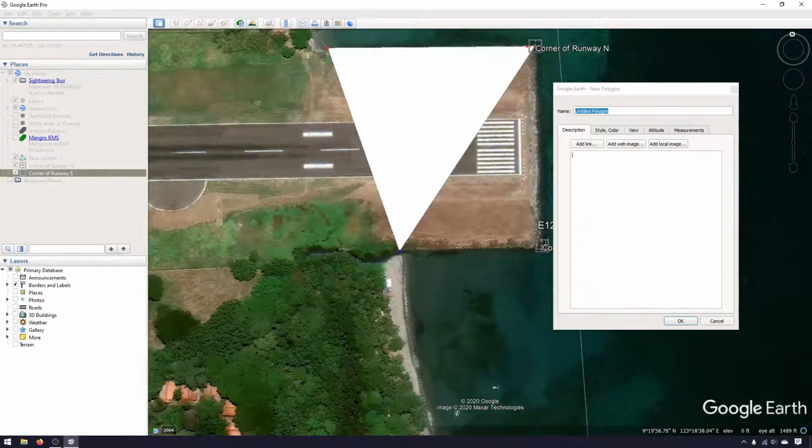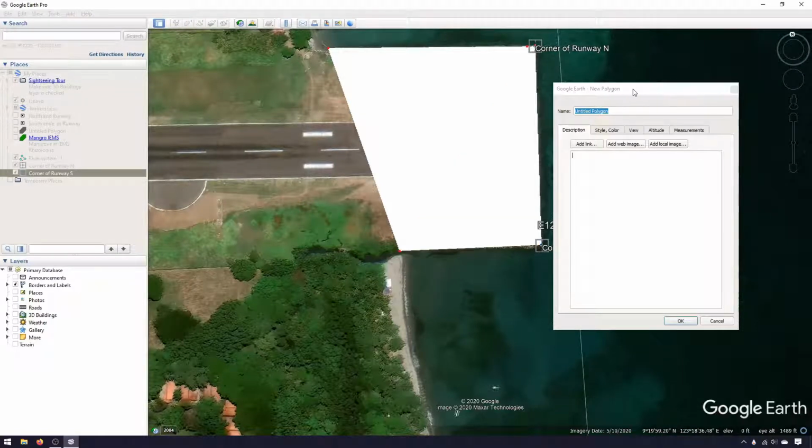And lastly, we add the final piece here. Okay, so now we have a polygon. Again, you can edit it. So we want to put the runway, let's just say reclaim.